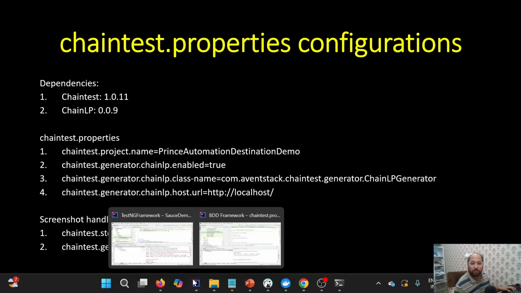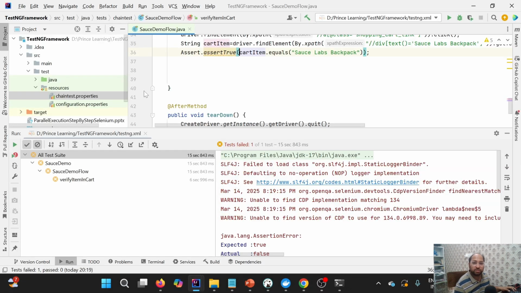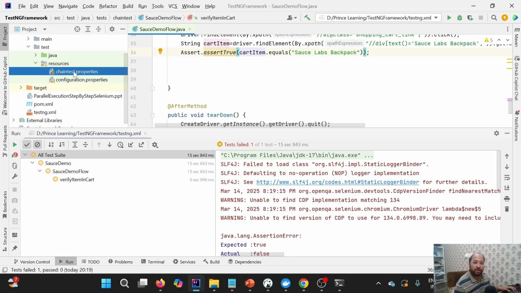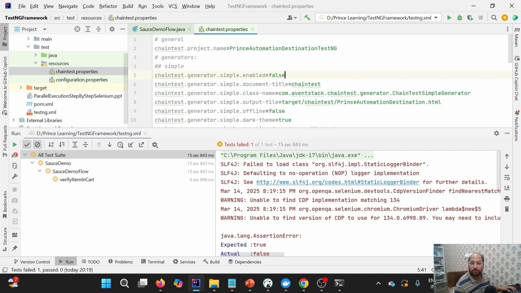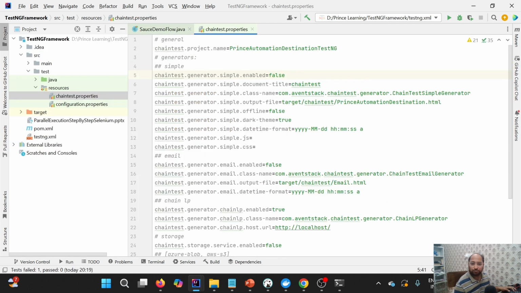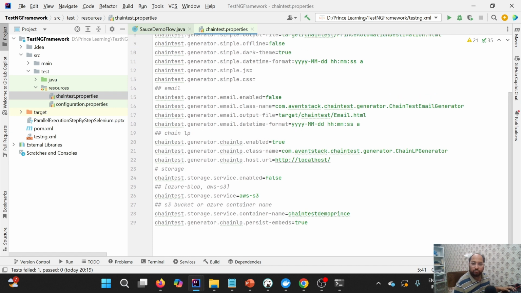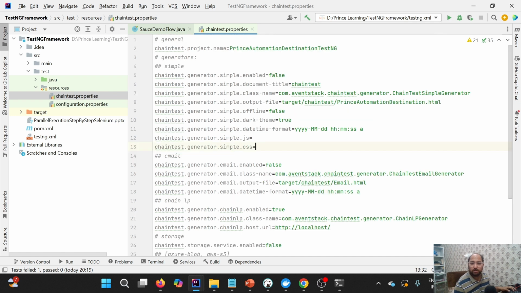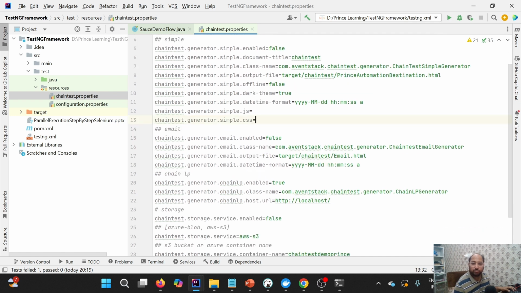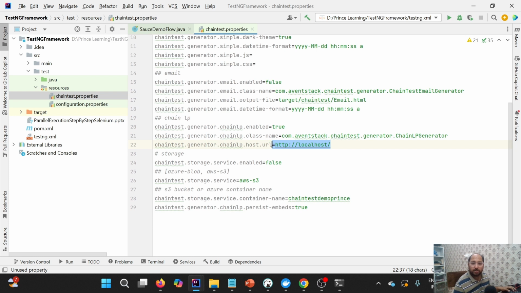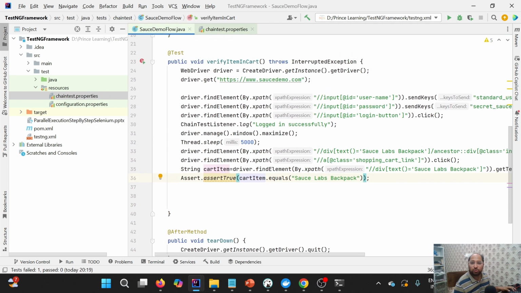So let me go here and open test.xml, and here somewhere we'll find chaintest.properties, right? Now we will look for ChainLP. These are the configuration of ChainLP: chainlp.enabled is equal to true, and this is the class name that you need to provide. As we are running locally, we are providing localhost, and this is something related to screenshot, which I'll discuss later, right?